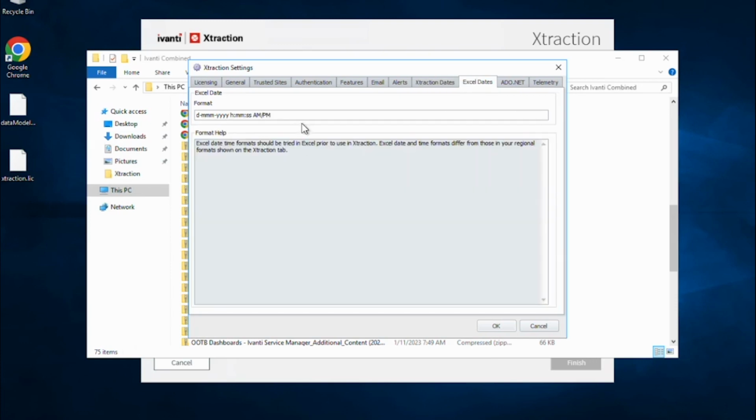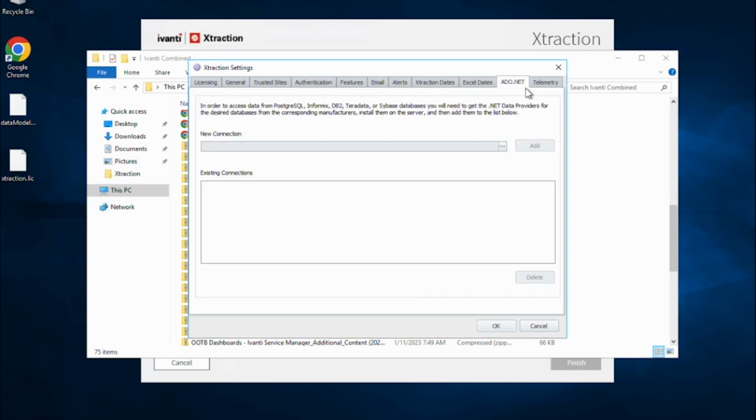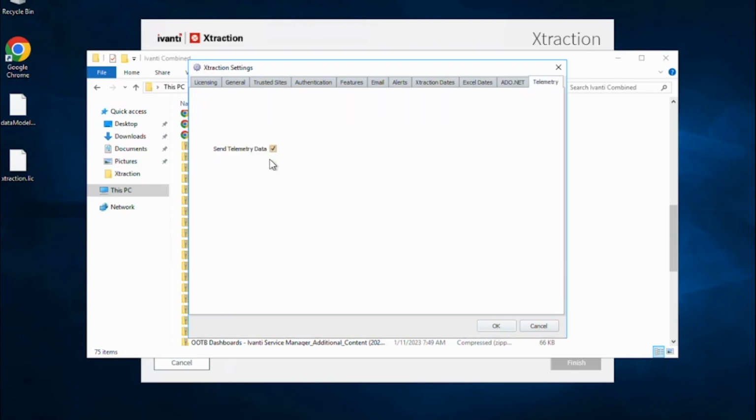When you export files, how do you want the dates to be there? So we just set up the dates there. And that's a new option for some of the new databases, which nobody's used yet, so I'm just going to skip over that. And then telemetry just sends basic usage information back to Ivanti so they know how people are using it or if they have any problems.